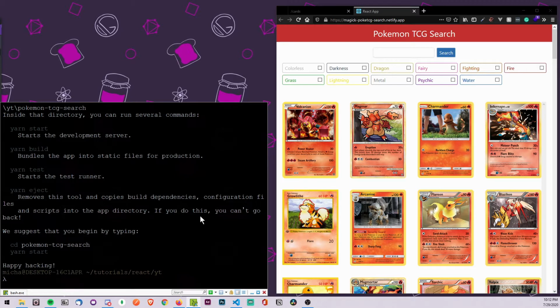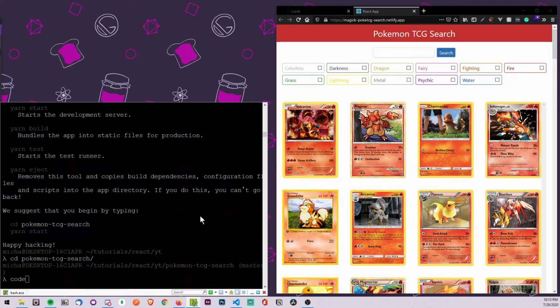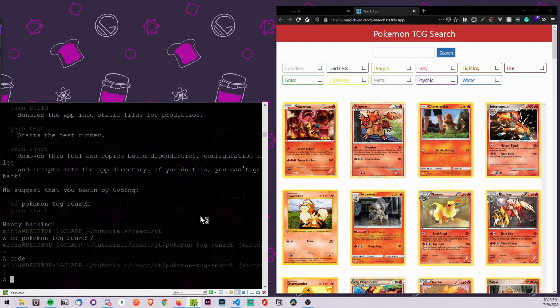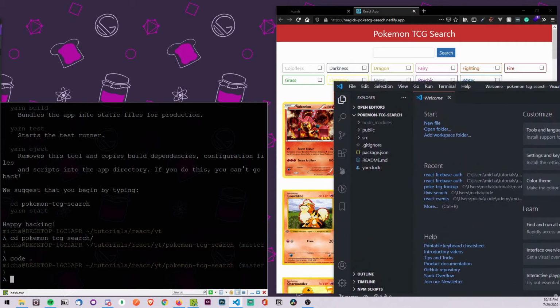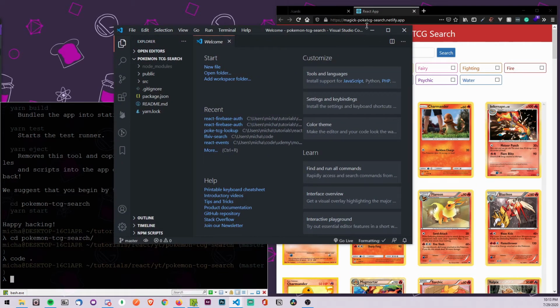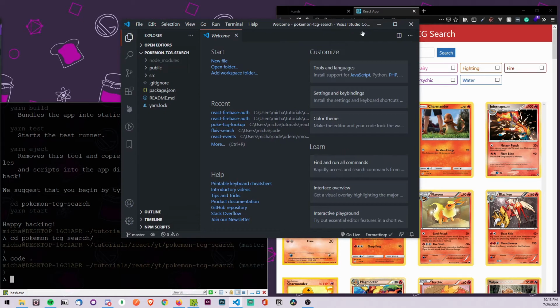So let's go ahead and cd into the directory and open VS Code. We'll use the code dot command. And of course it opened on my other monitor. What are you doing? Come over here. And let's put it full screen for now.